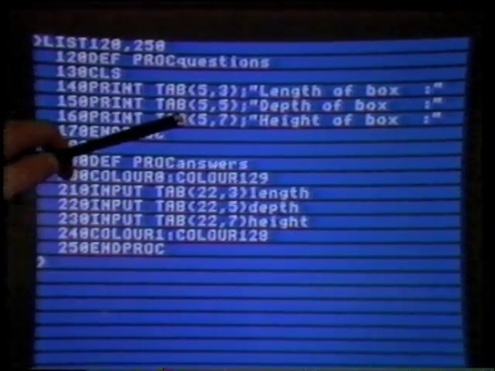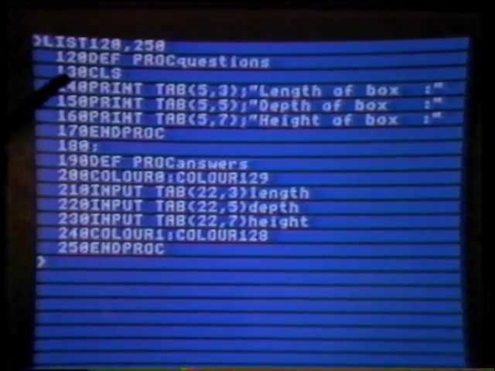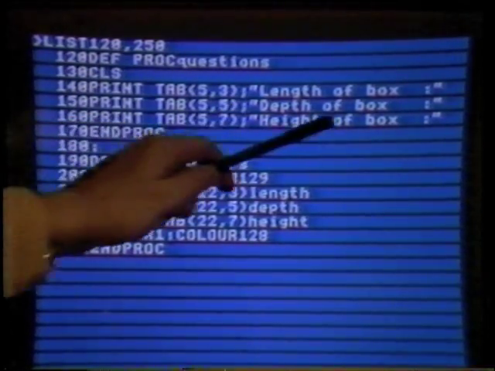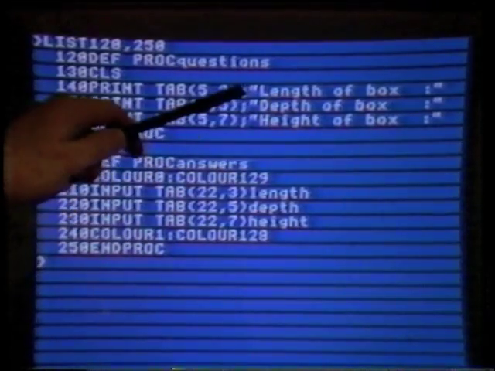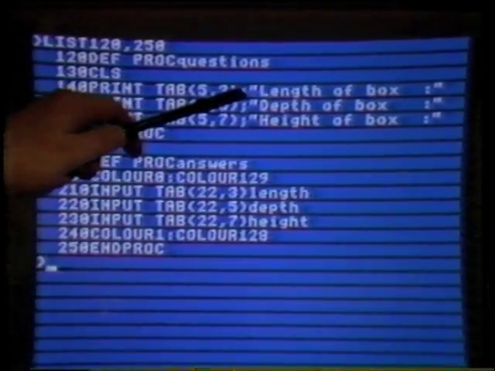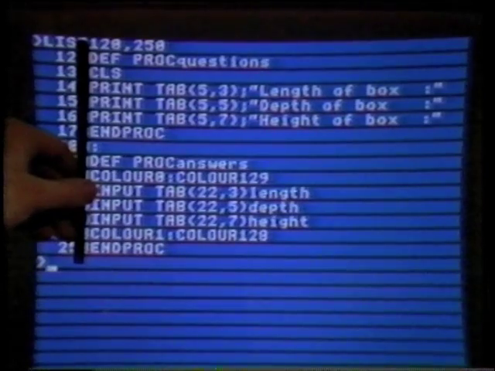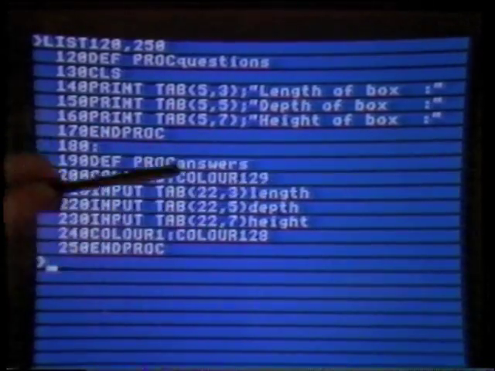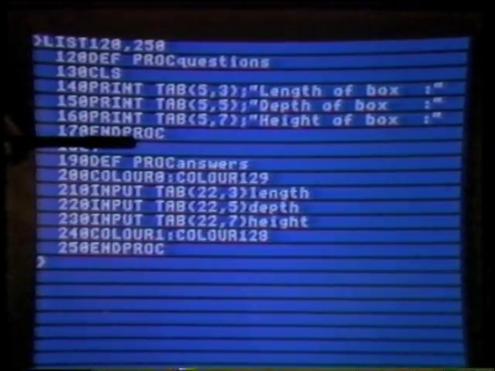So the second print statement, position 5 along the line but on line 5, will cause depth of box to be printed 2 lines below length of box, but in the same position along the line. Similarly, 5,7 makes height of box be printed another 2 lines down.